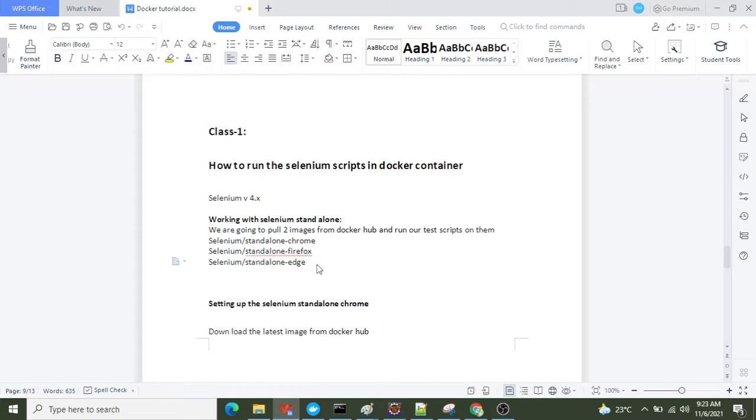Because of that, I came up with this tutorial where we are going to cover how to run the Selenium script in a Docker container using Selenium 4.x. Okay, let's start, guys.